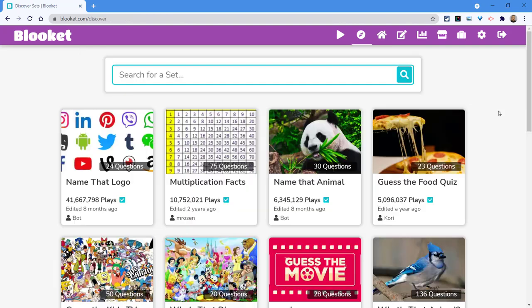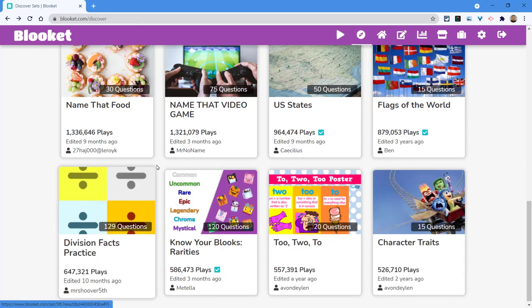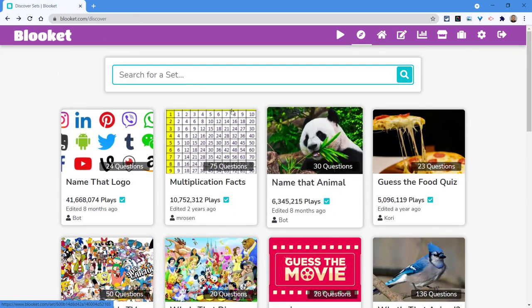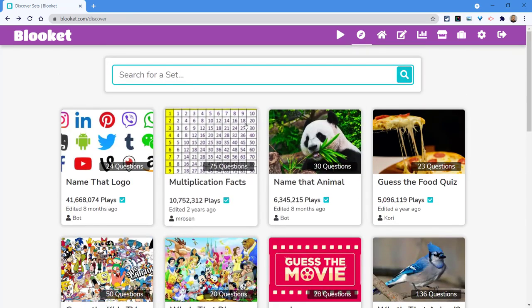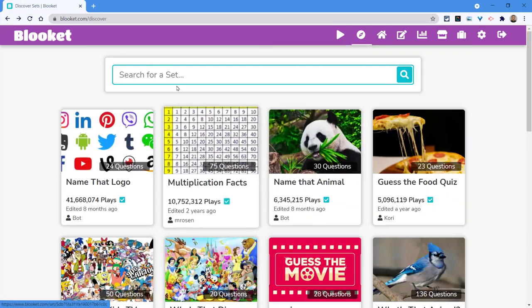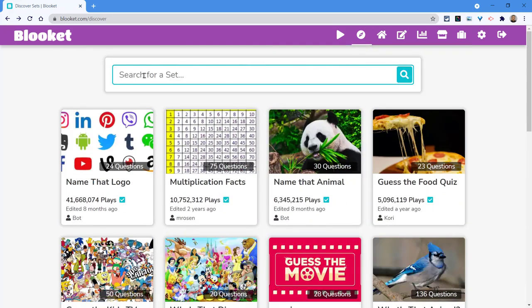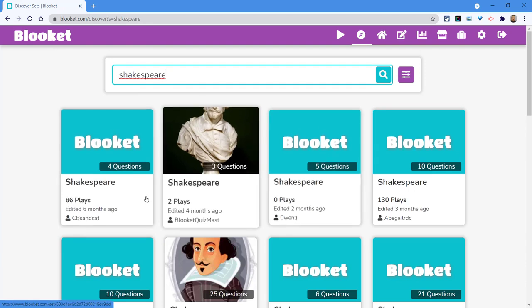So let's look at some sets that exist, and the fastest way to do that is to go to the Discover option. The Discover page lists some of the most popular sets, but there are many more that are available if you just do a basic search. So while this may seem like not many, I can go in here and search for something very specific like Shakespeare. And you'll see all sorts of Blookets that have been created by other people.